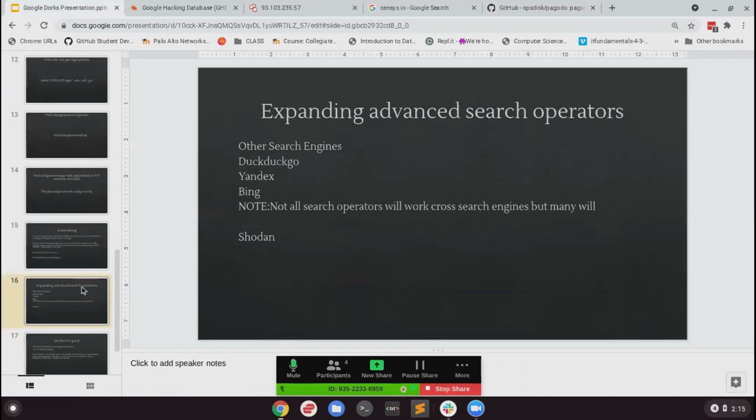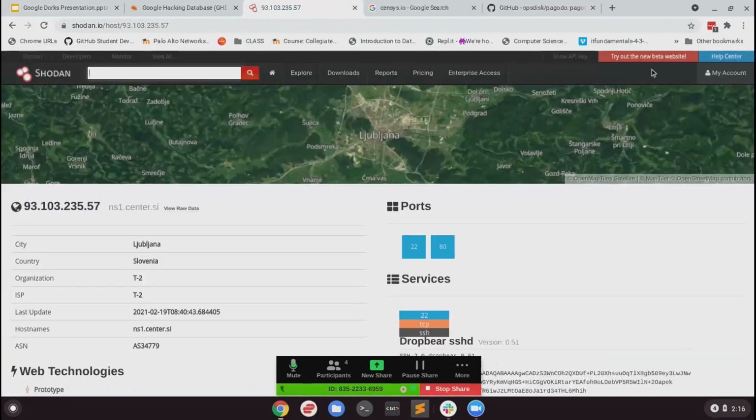And then you could also expand that, right? A lot of these techniques work for other search engines like DuckDuckGo, Yandex, and Bing. Not all the search operators that we've talked about here will cross into those search engines, but many will. So you could expand this even further, right? We could take those results that we're pulling back and get ourselves a Shodan API key, and we could start feeding the results back. Maybe we do some DNS resolution and feed in the IP addresses, or feed in specific information here.